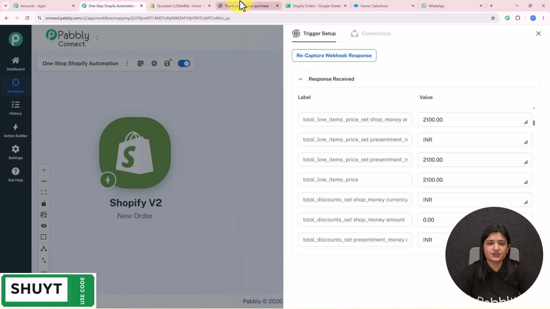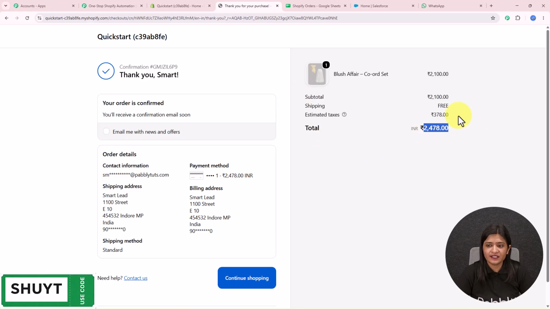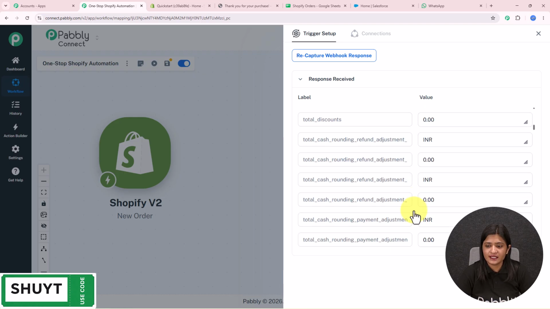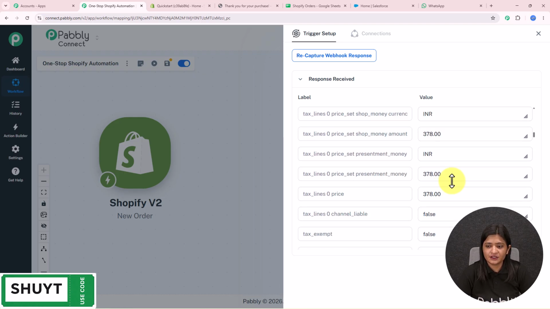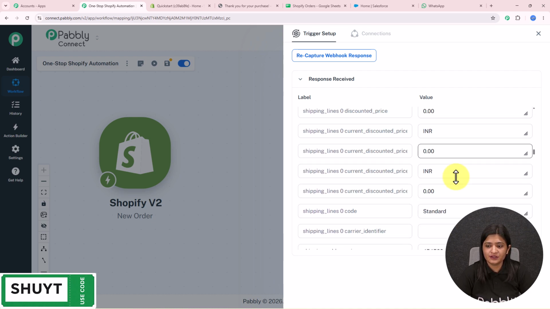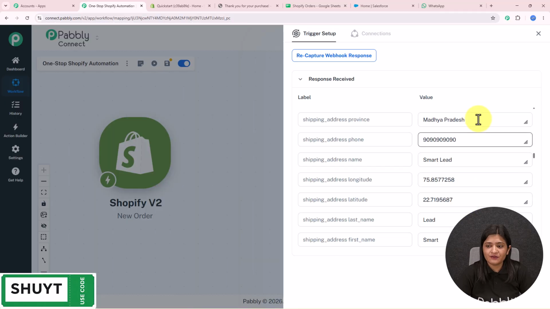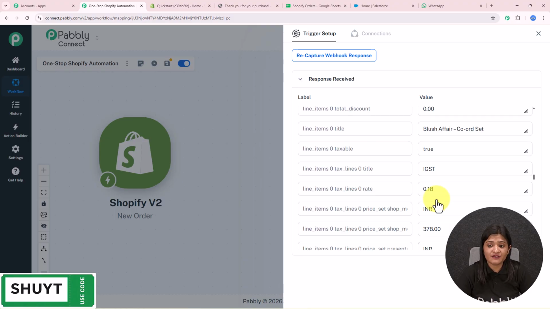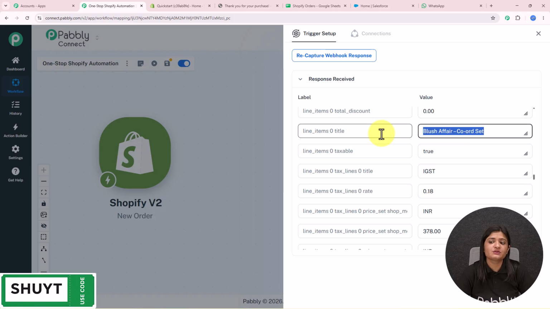We have made the purchase of rupees 2478 and the product was of rupees 2100. We can see the product details. Then we have the rest of the details and the other cost 378. Then we have the total, we have the phone number, we have the order ID, we have the state, phone number, name of this person, which was smart lead, pin code. If I scroll further, I'll have the rest of the details. Here, as soon as we have received the details, we can say the connection setup is working fine. And now whenever there will be a new order, I will start capturing that response here in this workflow.